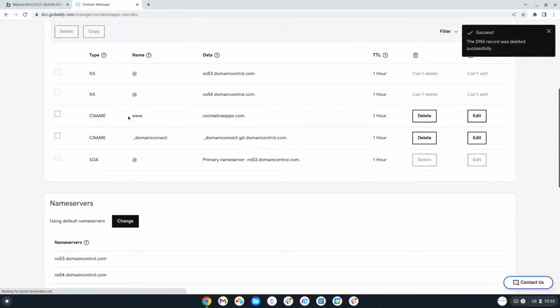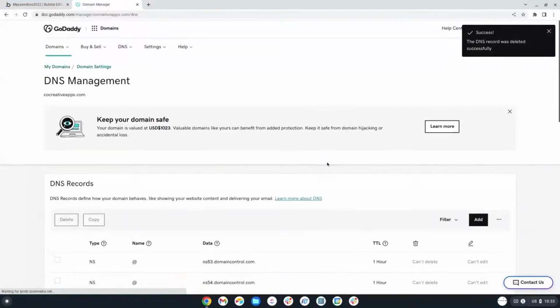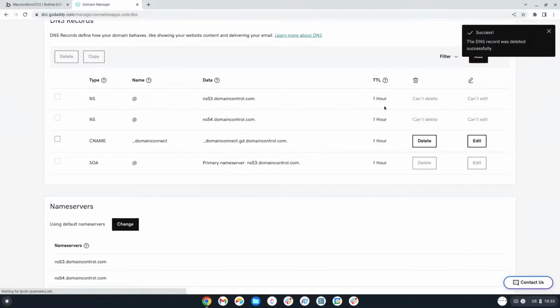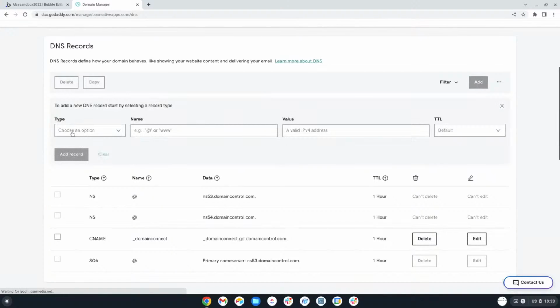And then the CNAME with the www, I also happen to know I need to delete that one in order for this to work. For you, you might just be able to change them, but for me, I have to delete them because of GoDaddy. So then I'm going to add records to replace those two and also add two more. The first one I'm going to add is another A record, and actually they're all going to be A records, but I'm going to put the @ symbol here for the name.